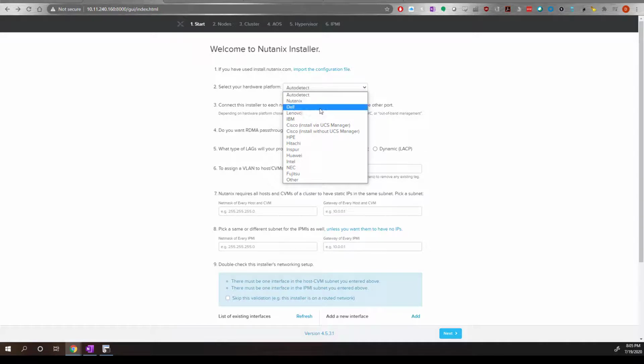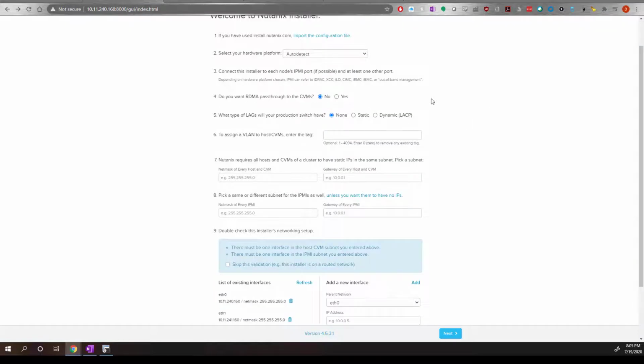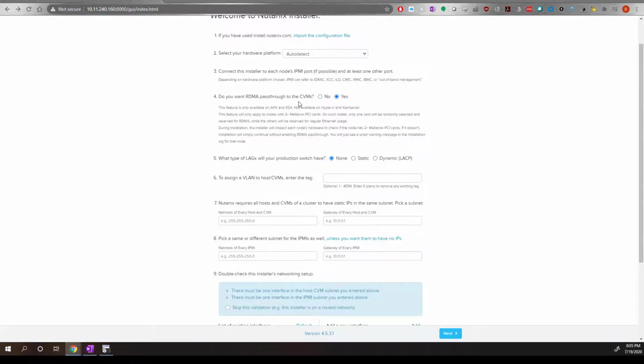It can also auto-detect its platforms. So you can see it supports everyone from Dell to its own gear to Cisco. We're just going to let it auto-detect. And then it gives us a bunch of options there, like do we want to support more advanced features like RDMA? And if we say yes, it's just going to let us know that, hey, this is only supported on certain hardware.